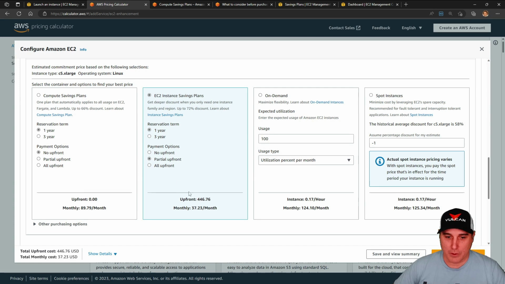You can do a partial, paying close to $450 upfront, and then you pay $37.23 a month. Or you can pay it all upfront for the year. You can do the $876 and get it all done, and you have no cost per month at all. So let's throw around some ideas here on what looks good.